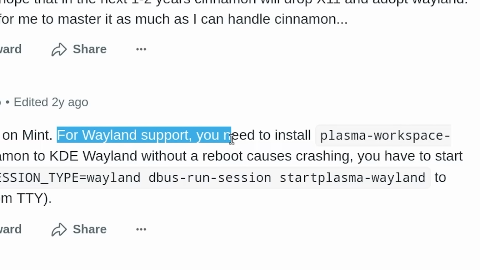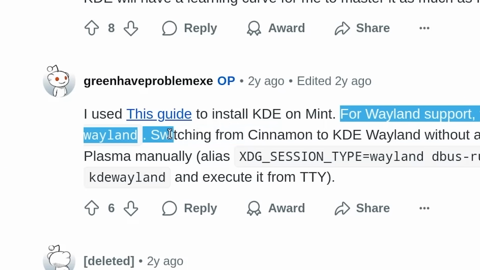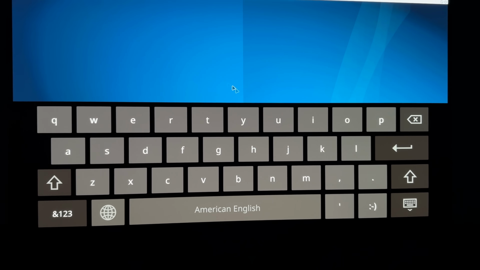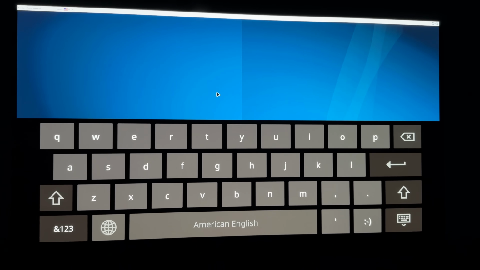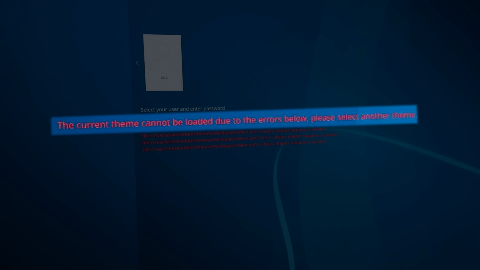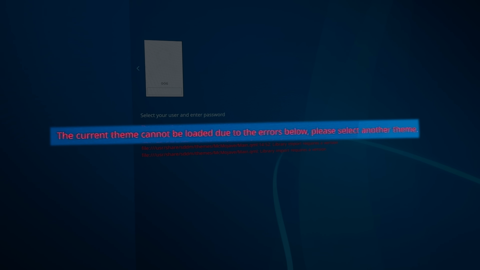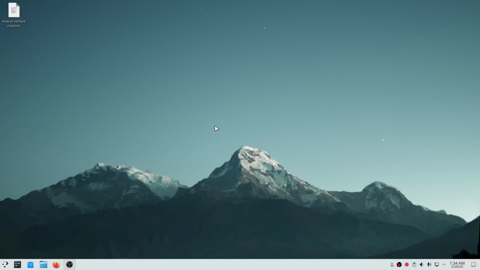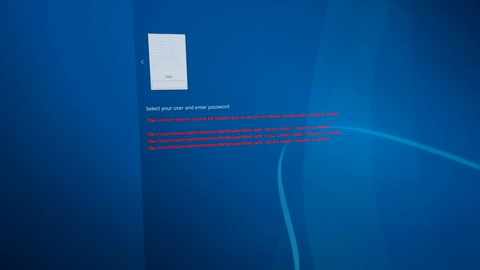For Wayland support, you need to install Plasma Workspace Wayland. Okay, let's try this. It's installed. Can I log in now? This is the full screen keyboard I was talking about. It just appears and you can't do anything. Up here in the corner, I can select Plasma Wayland now. Oh, the current theme cannot be loaded due to the errors below. That's not good. So what if I log in either way? There's the keyboard again. Okay, beautiful. Everything works now. I'm not sure what the theme thing was.